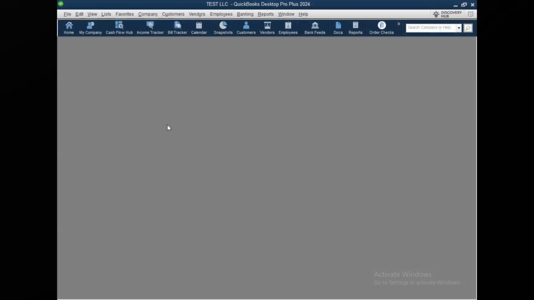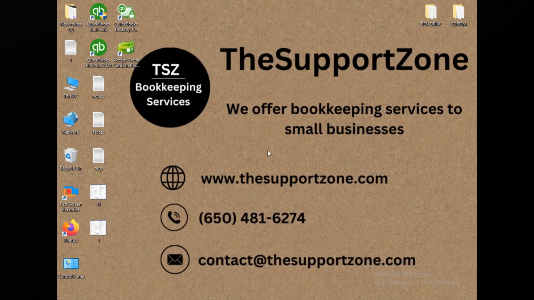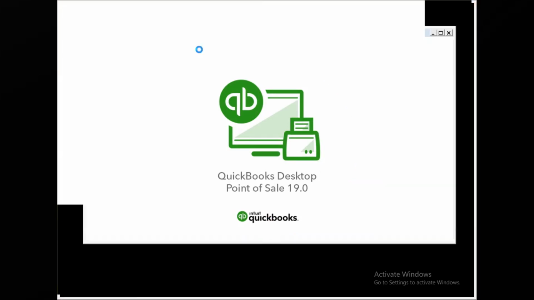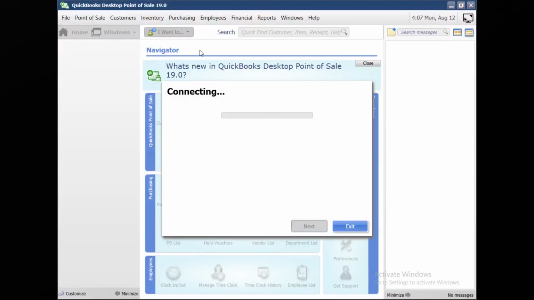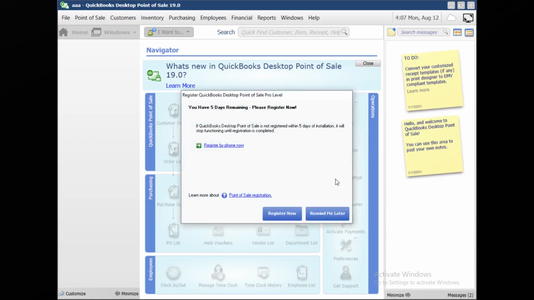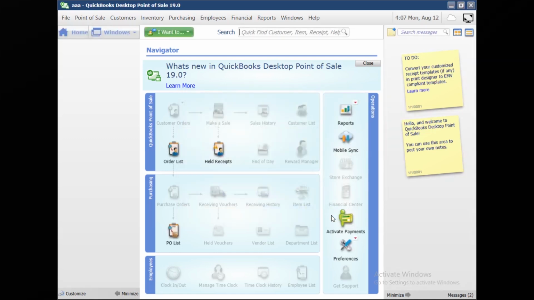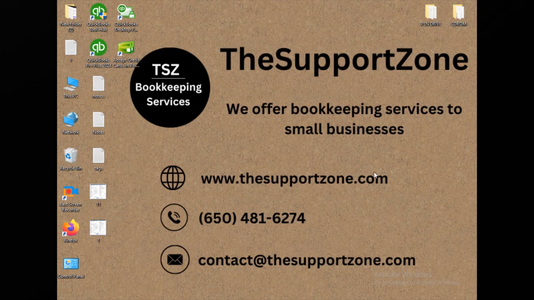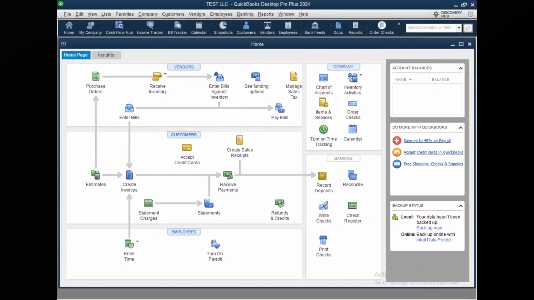While QuickBooks is open, we just need to go ahead and minimize it. We did not close QuickBooks Desktop. We just minimized it. So now we are going to open QuickBooks Point of Sale. Once QuickBooks Point of Sale is open, I just downloaded QuickBooks Point of Sale 19.0 just for this video purpose. And I'm going to show you how I am going to start synchronizing the information. So let me click on remind me later. I would like to minimize it again, QuickBooks Point of Sale, and reopen QuickBooks Desktop.